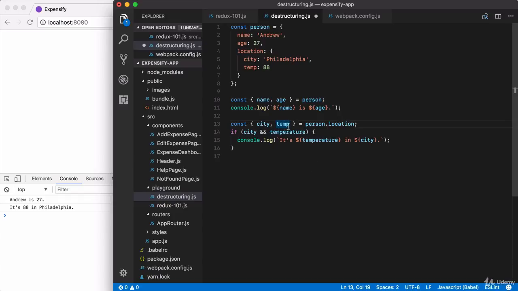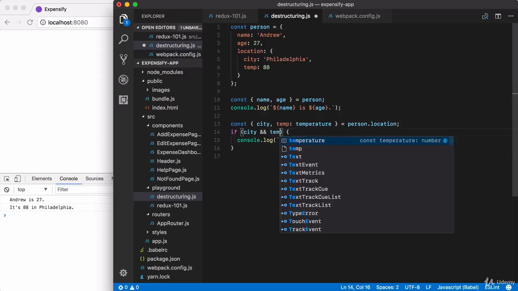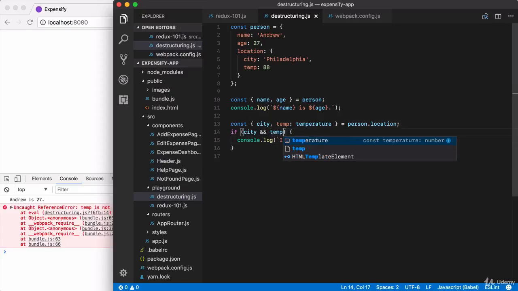So right here, after the thing we're trying to destructure, we can use a colon space and give it a new name. So I could call this temperature. This is going to have the effect of grabbing the temp property off of person.location and adding it to a new temperature const. And if I go ahead and save the program, we're going to see that everything still works as expected. If I did try to access temp, let's say I try to access temp here and here, we're now no longer going to have access to that variable.